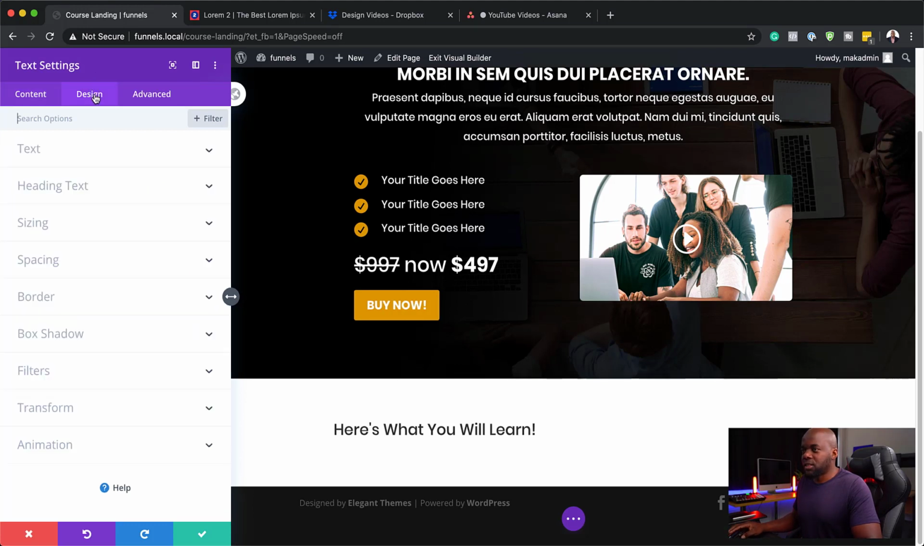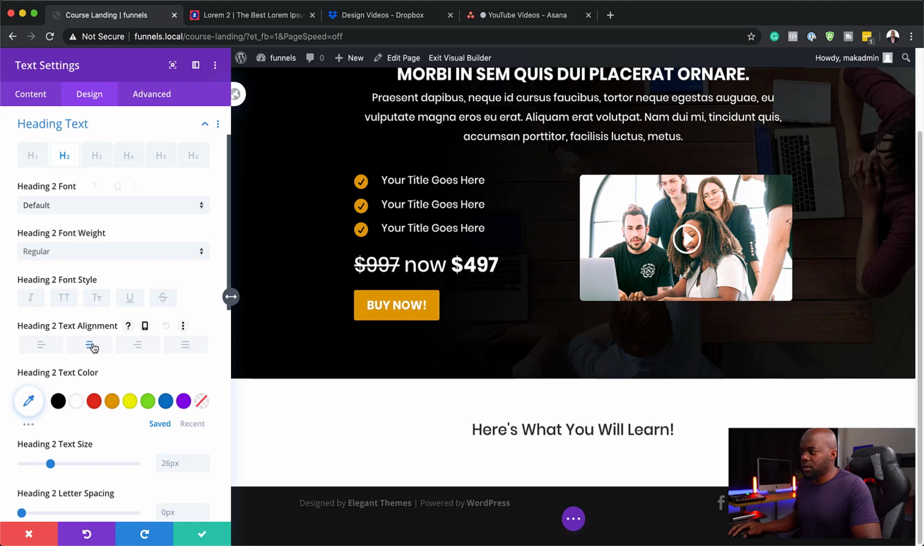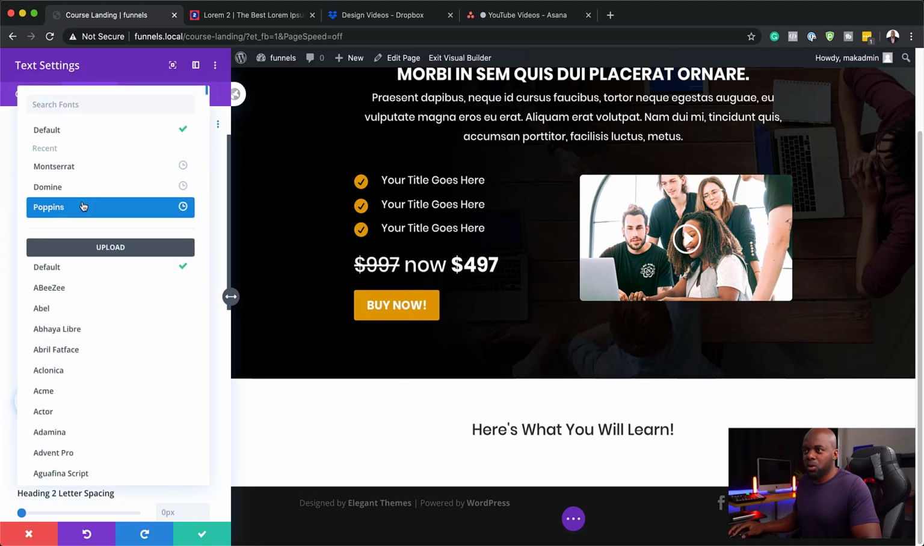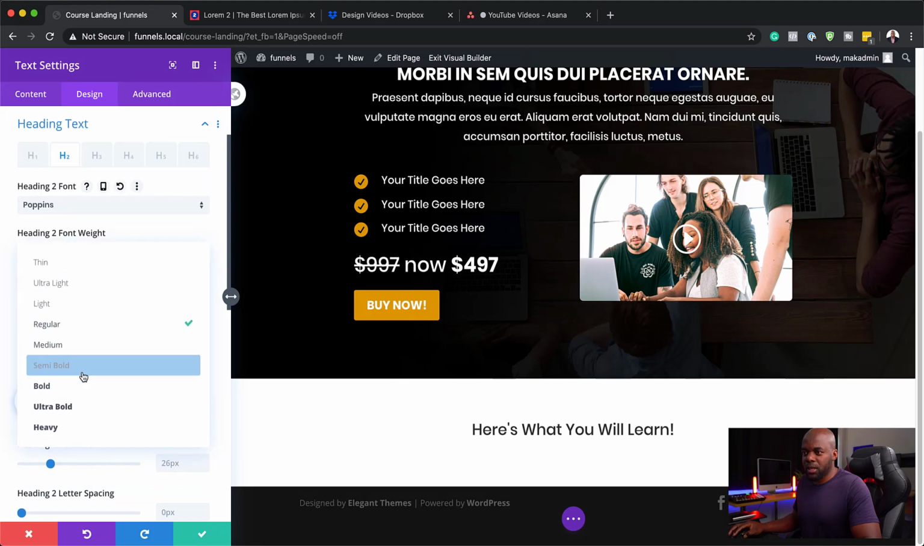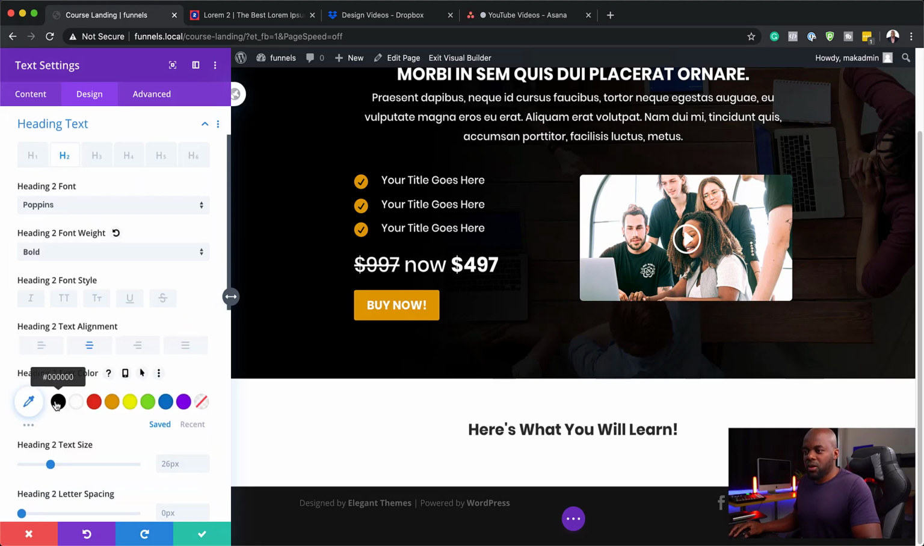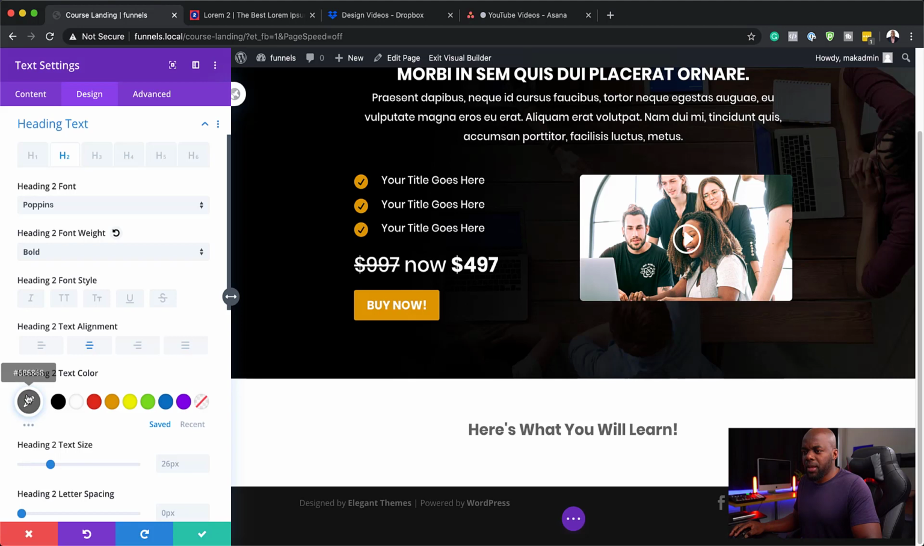Next, I'm going to come over here to design, heading text, go to heading 2, and I just want to center this and make it bold. Let's make sure it's Poppins and bold. That's looking great, but on our colors here, I want to change this and make it a light gray. The reason I'm making it light gray is that I don't want to add too many colors here, because I'm going to make this into a template which can be used over and over again.